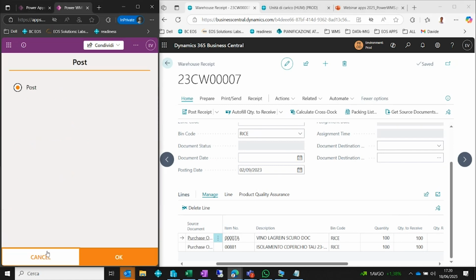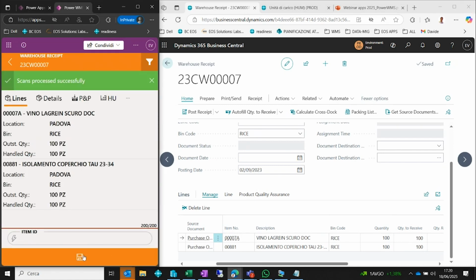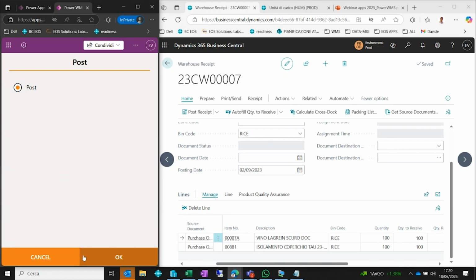From the setup, I can also choose if the user is able to post the document or can only save the document. And this decision can be made for each user and activity. For example, user one can't post the receipt document, but can post the picking document. And user two instead can post the receipt document.